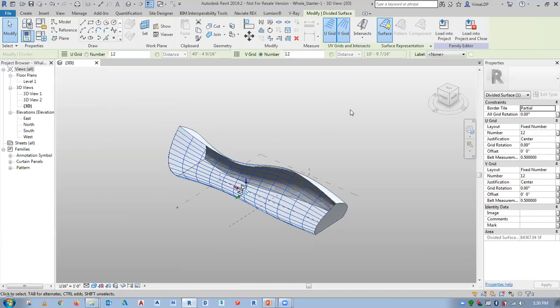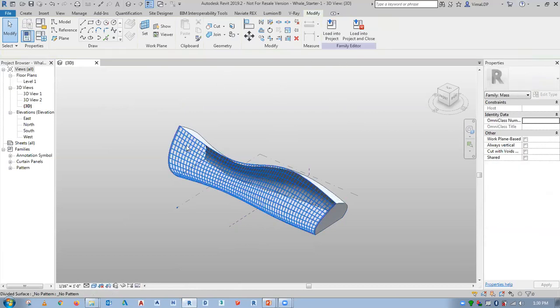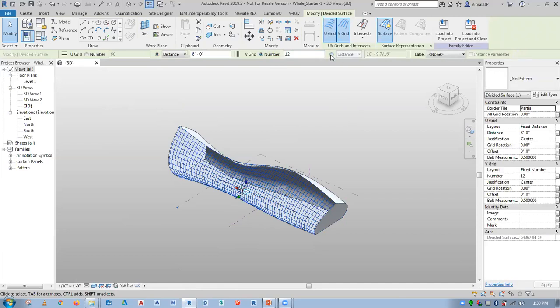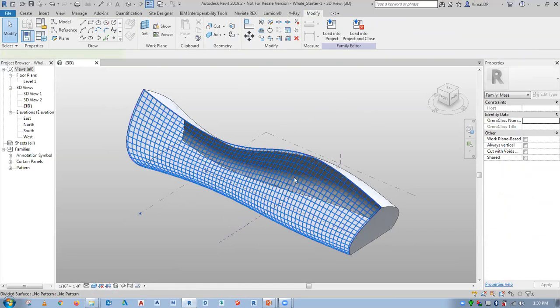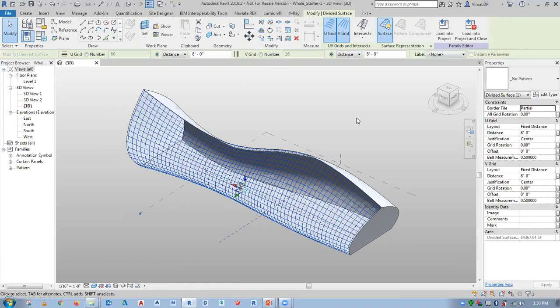So just quickly go and say divide surface here. And you can see that it shows you the U grids and the V grids. Either by number or by distance, I'll be able to control them. Maybe I'll say I want to have an 8 feet distance here. And once again, in this, I want to have 8 feet distance. So you can see that the shape or the surface itself is divided now. Okay. Now it's basically divided into U and V grids.